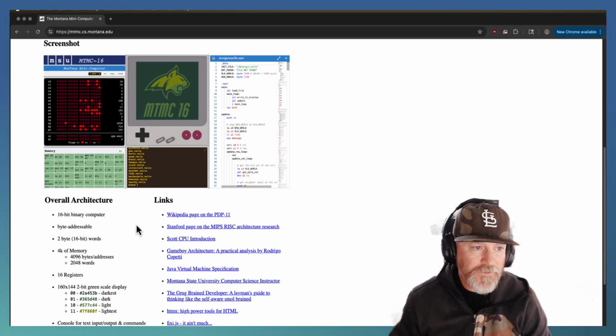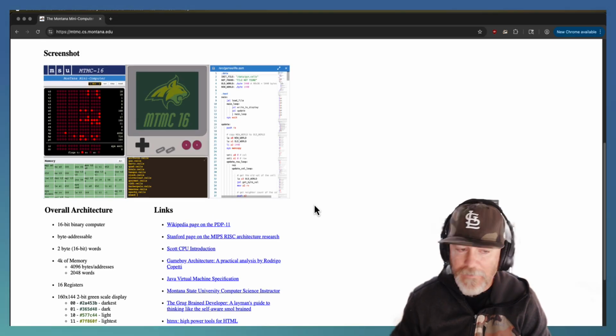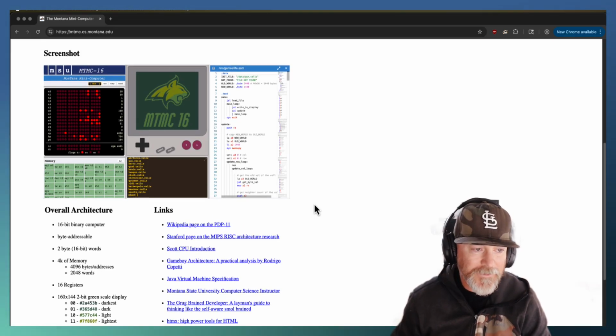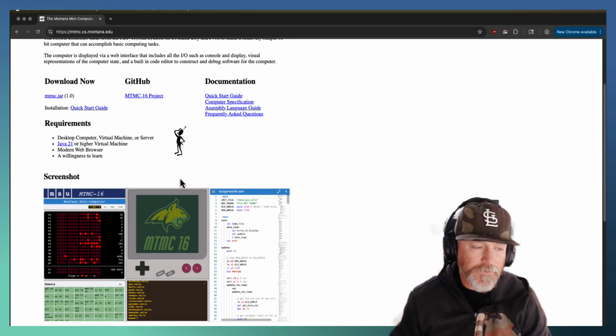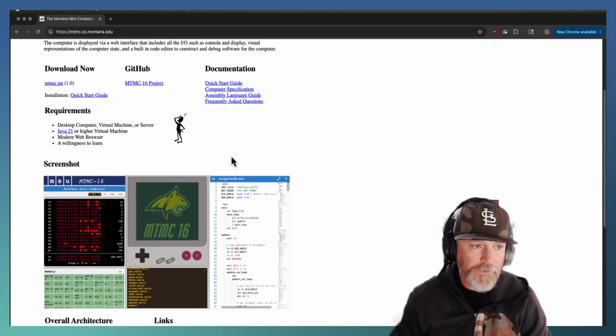The general architecture is kind of a mashup of the PDP-11 and MIPS. It's kind of a Frankenstein. There are some ideas from the JVM in there. It's a mashup of a bunch of different ideas in computer science, but it's designed to be visual and make it easy for people to get their head around how low-level computing works.